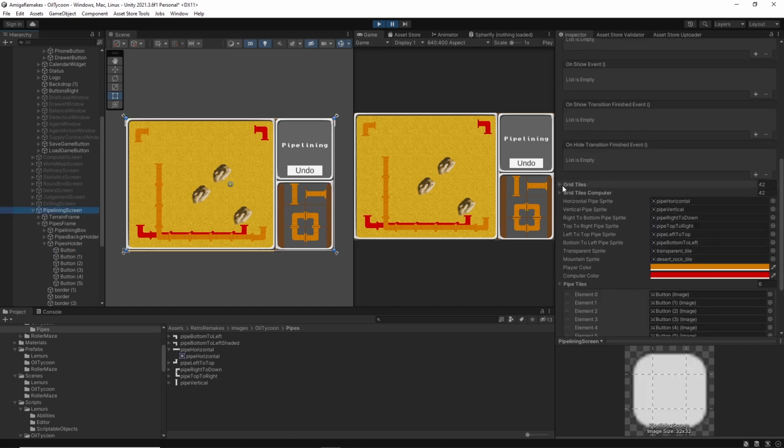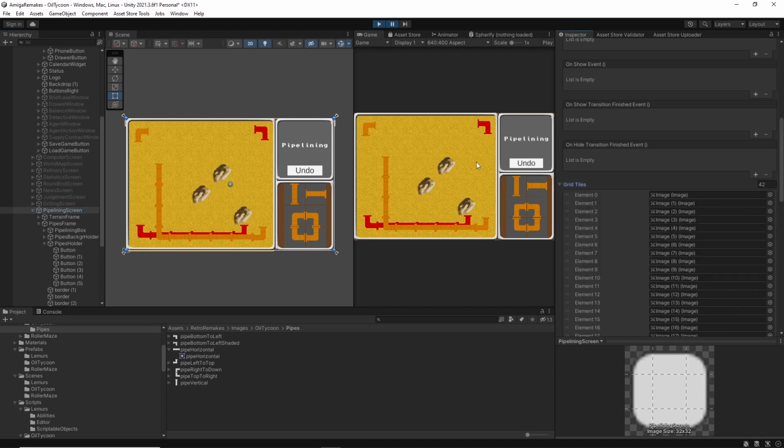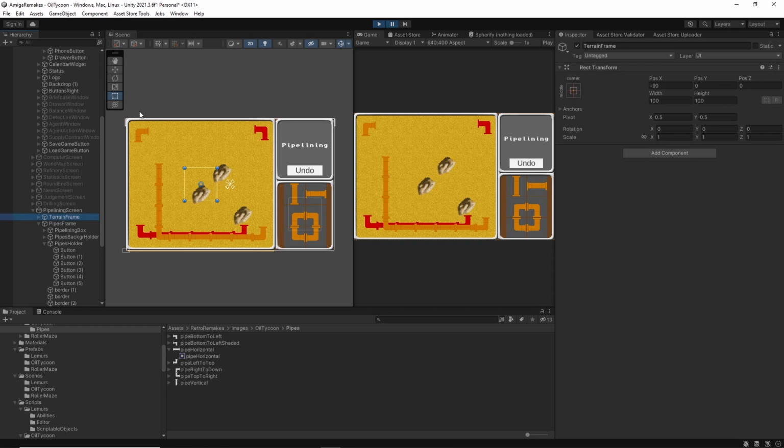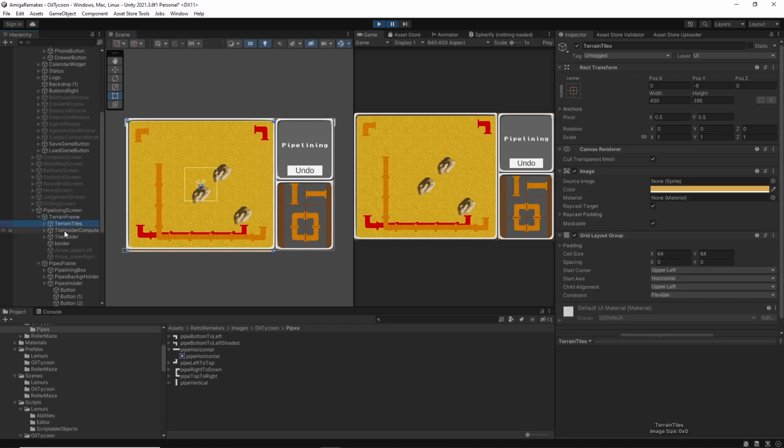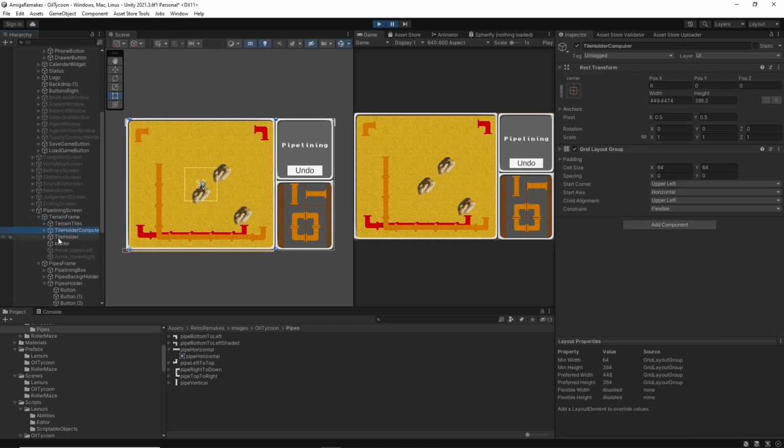Then you can see we have grid tiles and grid tiles computer. The way the game works, let's take a look at the terrain frame. That is the main frame here. When we fold it out, we have terrain tiles, terrain holder for computer player and terrain holder for the player.